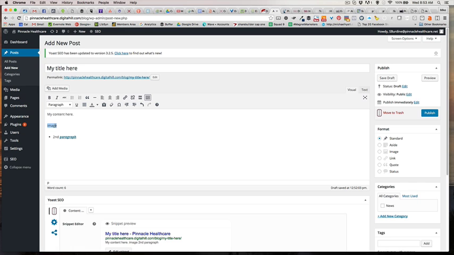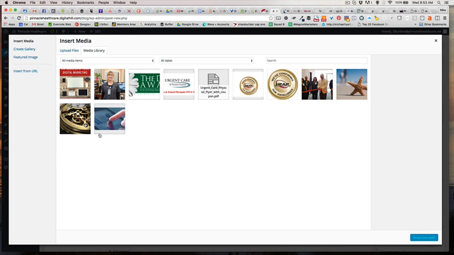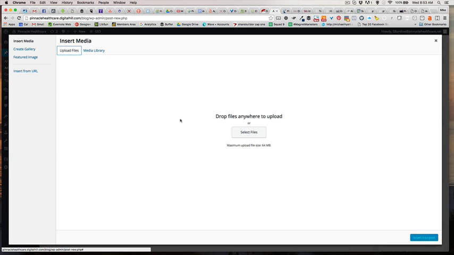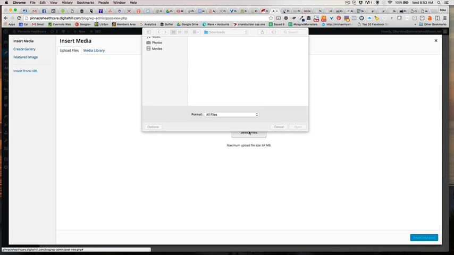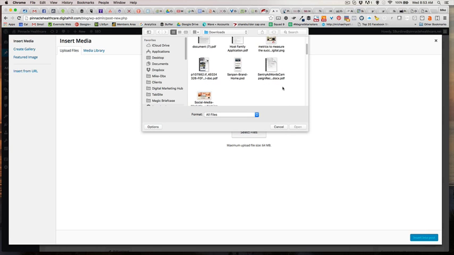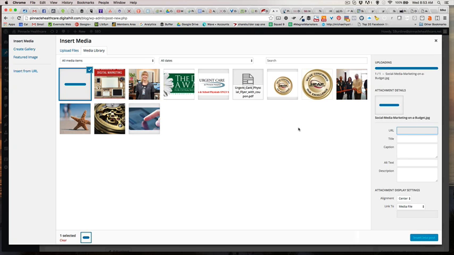Now let's go back to my image. So I said image, but I want to have an image there. So wherever I want my image, I click on Add Media. It brings up any images that I've already previously uploaded, or I can go to Upload Files, and this will connect to my computer, and I can take a look at images that I have that I might want to upload. Let's just grab an image.